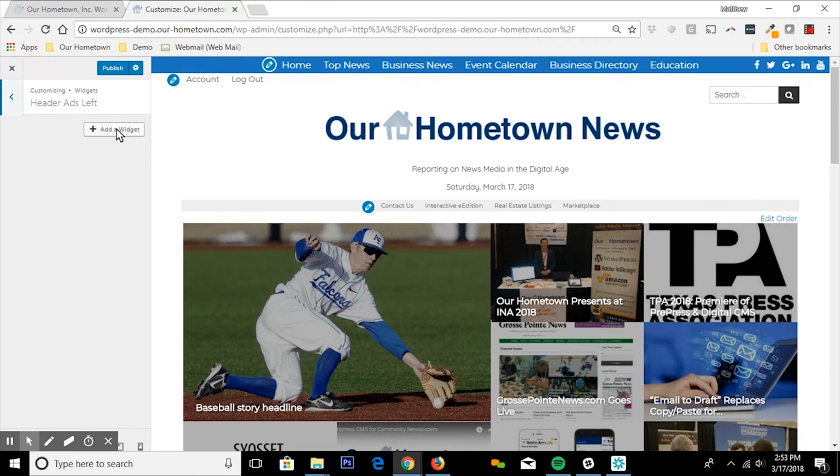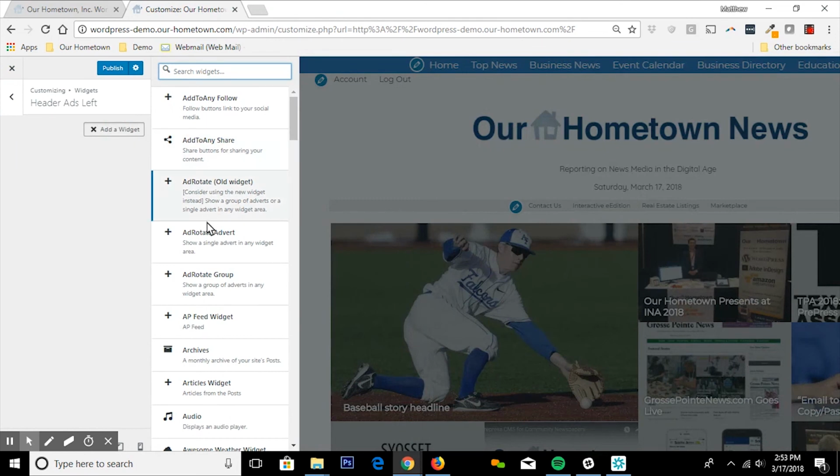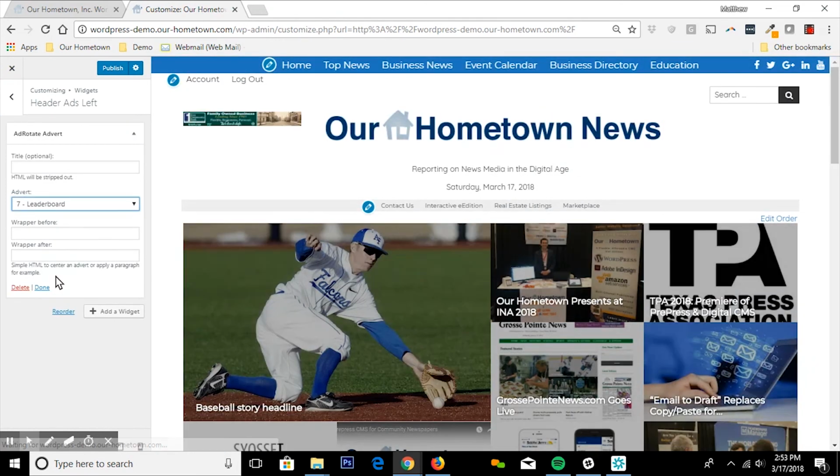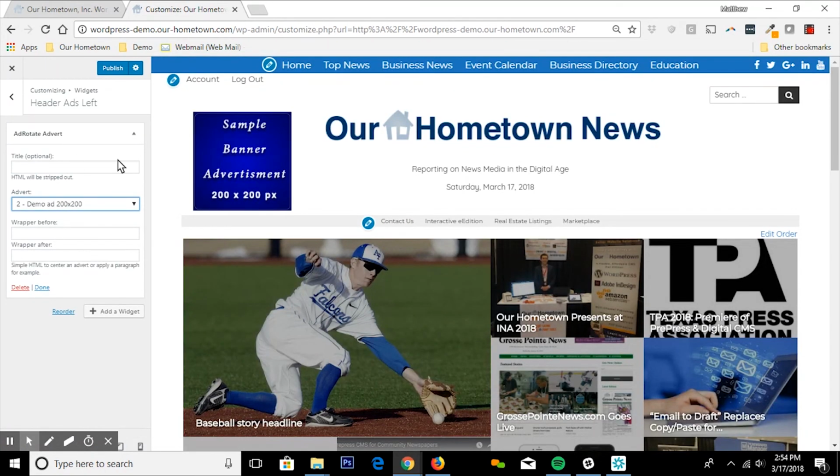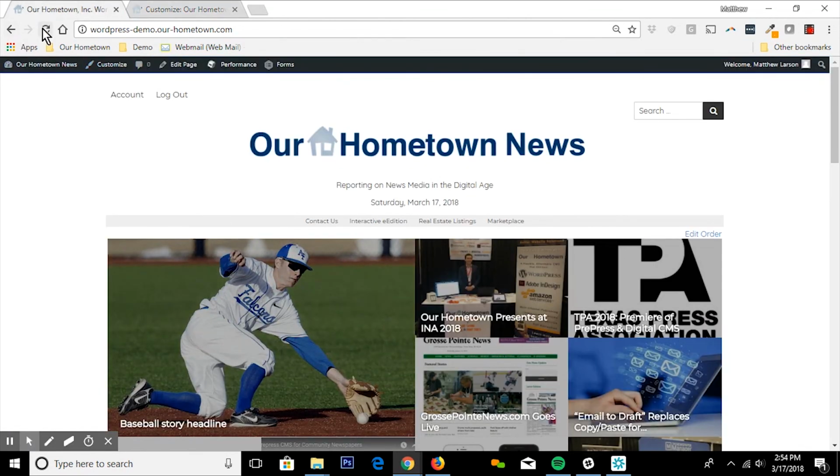But if I select add a widget, and select the add rotate advert, and set it to an ad unit that I've uploaded previously, I can place an ad in that position. And only when I say publish will this be live on the site.